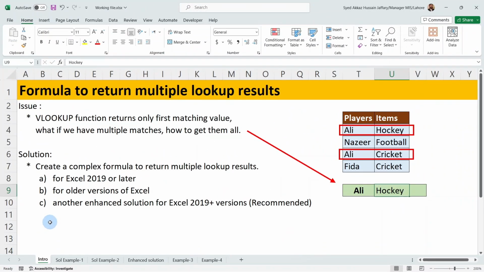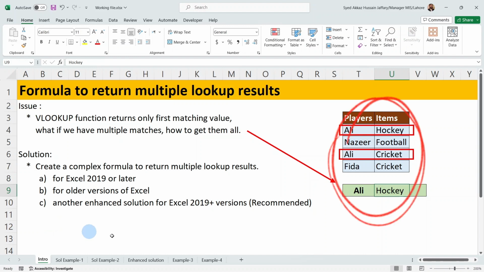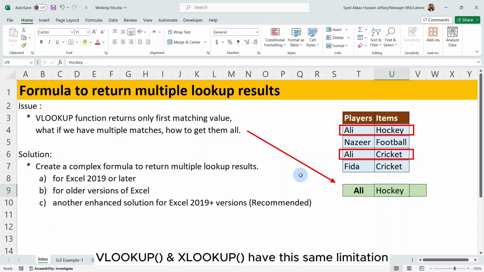Hi, this is Akkaz. As you already know, the VLOOKUP function returns only the first matching result, and if the data has multiple matches, it does not even reach them. Like in this example, the newly added function XLOOKUP also has the same limitation.